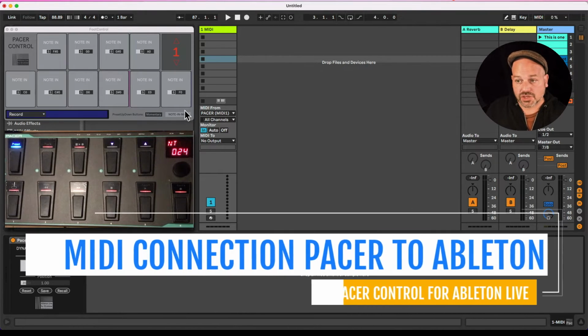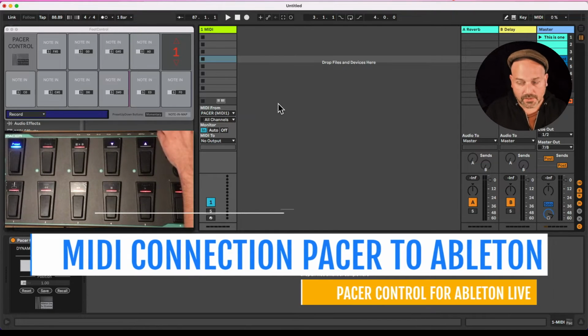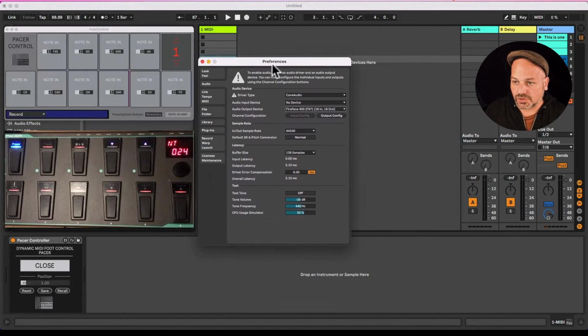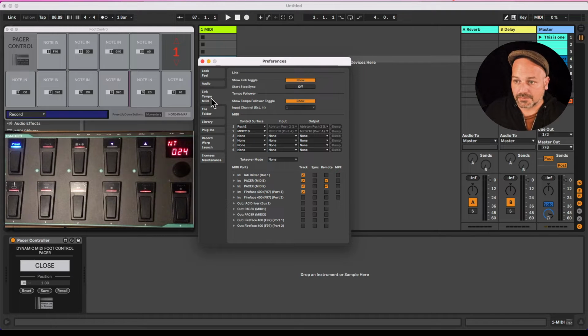And let's make sure that the MIDI is set right. So in your MIDI preferences, you want to go to link tempo MIDI, and in the section below here you want to make sure that your Pacer input for the track is being turned on, because we are sending MIDI into a MIDI track here. We're not using the native remote function here. So depending on how you have your Pacer connected, you get two MIDI ports here. So this is the USB connection. I connected it via USB. You can do a 5-pin MIDI here as well.